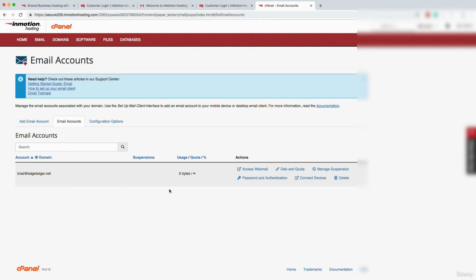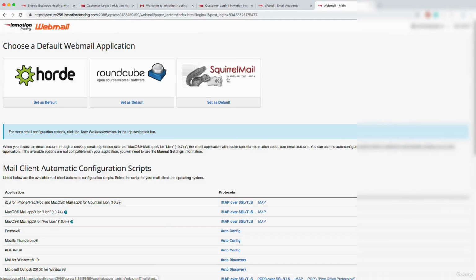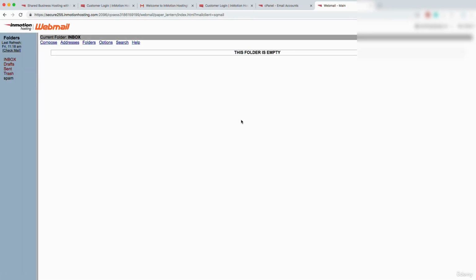Now, to check your email, you can do that right from cPanel by clicking Access Webmail. And it's basically going to ask us which default application we want to use, and they're all pretty much the same. I would suggest using something like Gmail, just forwarding all your email there, and then within the Gmail settings you can actually make it so you can send email from your account as well. If you just look on the Google documentation, you can find out how to do that. So I usually choose Squirrel Mail if I do use this.